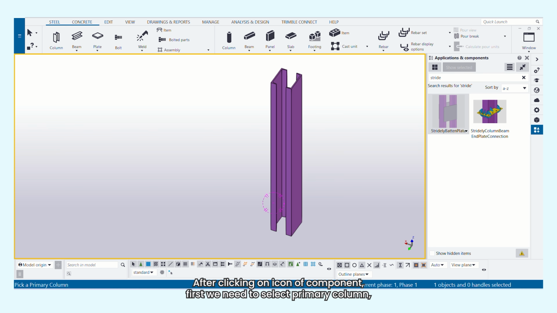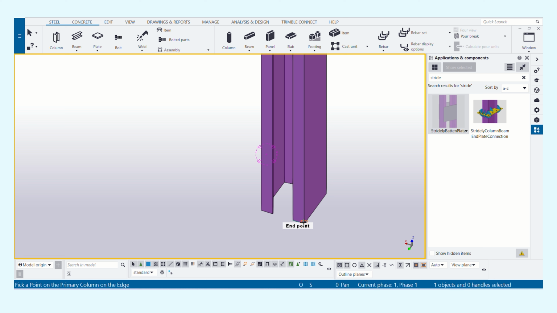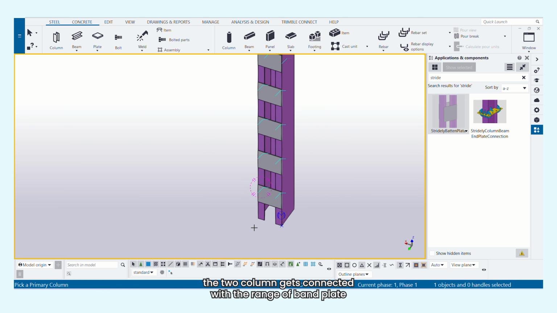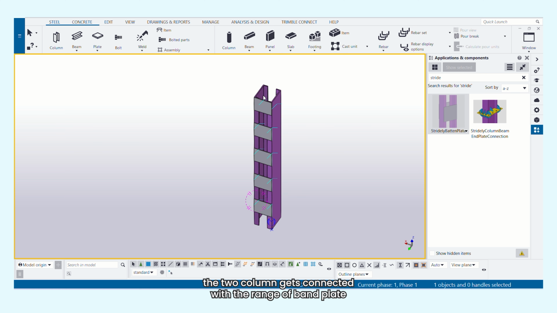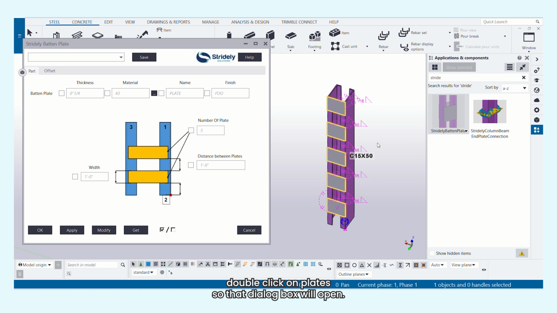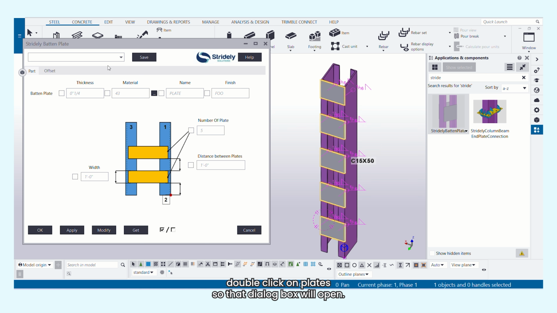After clicking on the icon of the component, first we need to select the primary column, then select a point at the required edge of the primary column. After that, select the secondary column, and the two columns get connected with the range of batten plates. To modify the connection as per our required standards, double-click on the plates so that the dialog box will open.